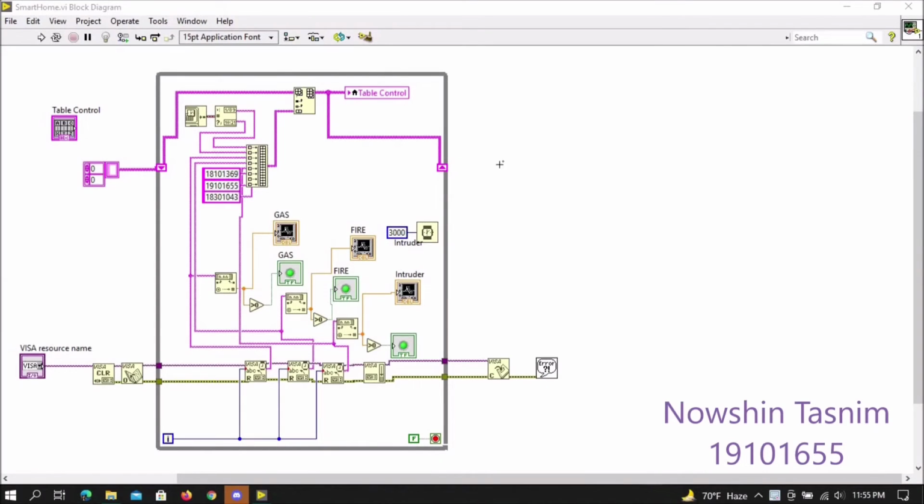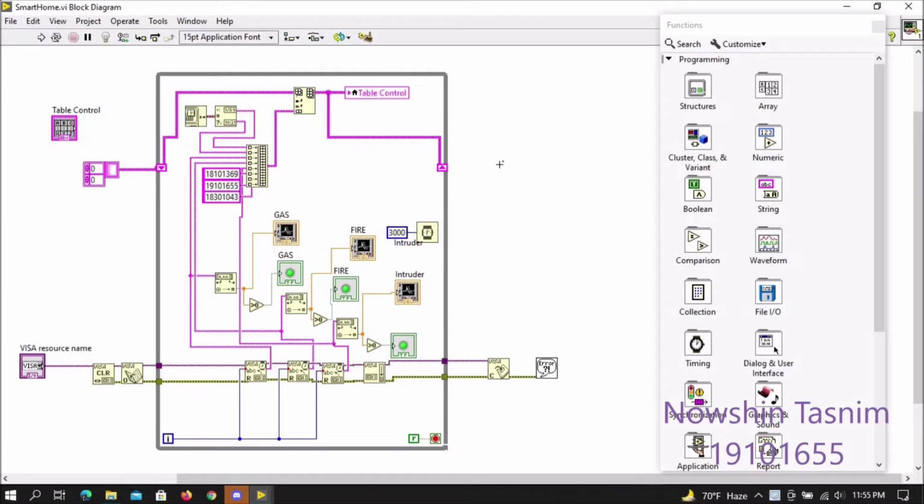Hello everyone, I am Naushin Tasnim, and for this project I am going to explain the LabVIEW block diagram. We already built a new project from scratch in our data logger system lab task. In a similar way, we created a file for this one as well.